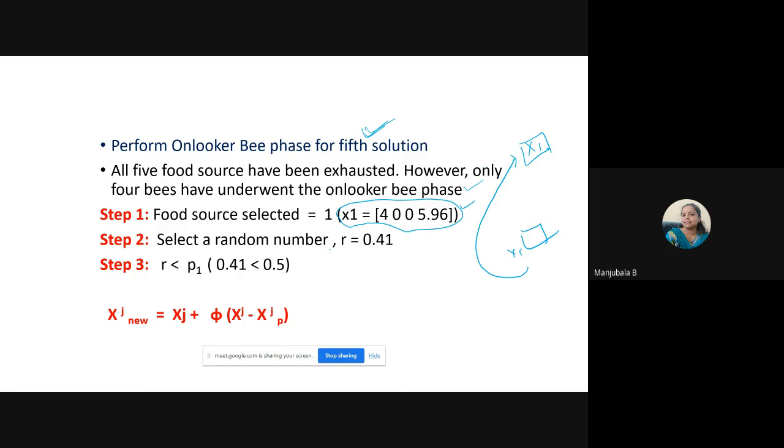So again, it will select a random number R, 0.41. So as this 0.41, this is the probability of the solution 1, it is less than. So it is exploiting the solution X1, and now the X1 will undergo the onlooker B phase to generate X1 dash, right? If this random number is greater than P1, right? So again, it will start to explore the food source 2. Like that, it will continue, right? So as here we are generating 0.41, this is less than the 0.5. So the new value will be xj plus phi into old value minus the partner value, right?